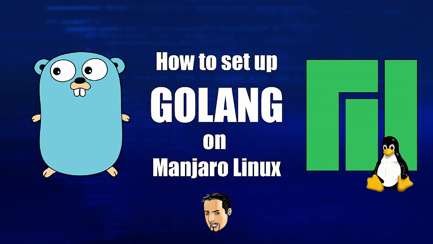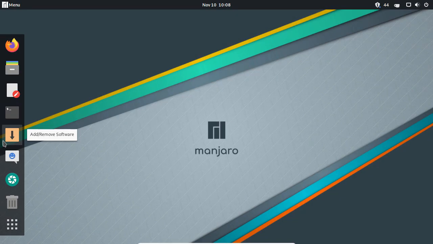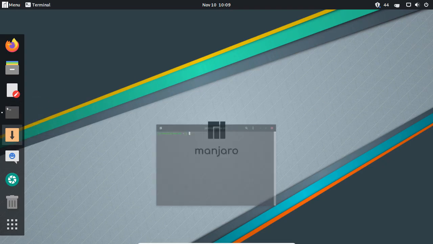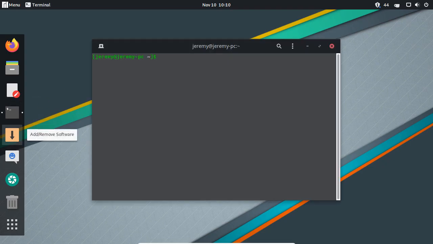Today we're going to set up a Golang environment in Manjaro, and it's super easy. So I've been playing around with Manjaro a lot lately, and it's a pretty cool distribution. It's based off Arch, which I'm a huge fan of. So let's get started. I'm here at our Manjaro desktop, and I'm going to open up a command prompt.